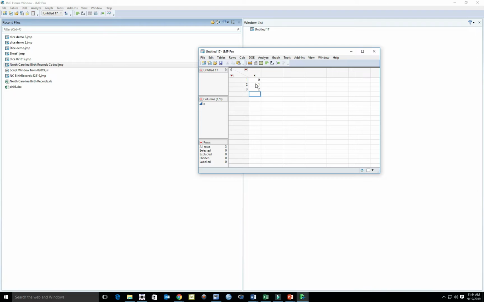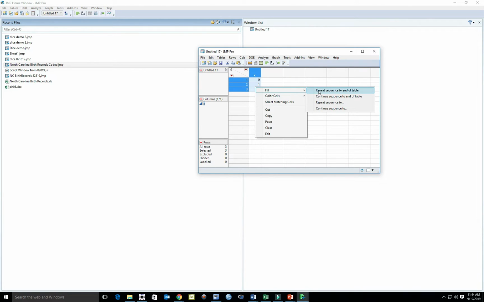and I could go through the process of typing all of them in here up to 25, but JMP actually has this really cool fill feature where if I highlight this sequence that I'm creating and then right-click on it, it brings up a shortcut menu, and under Fill I can select Continue Sequence To, and that will just populate the rest of those cells for me.